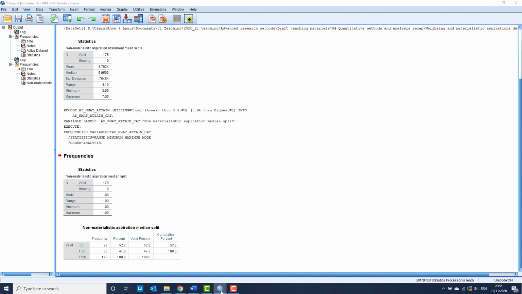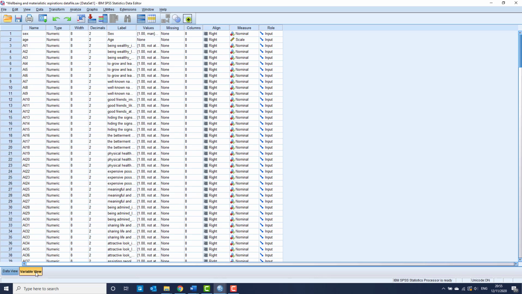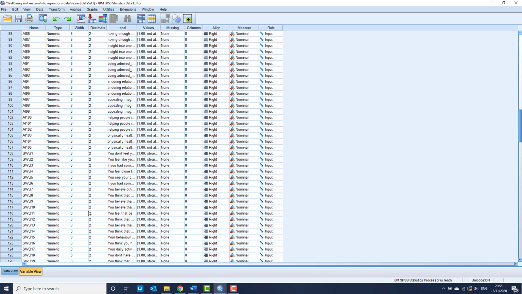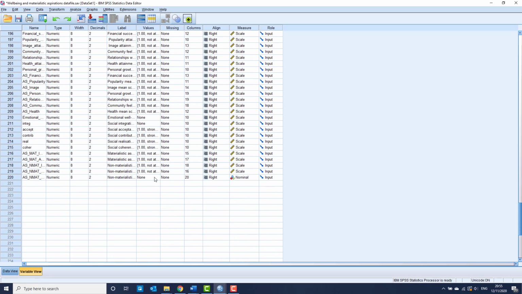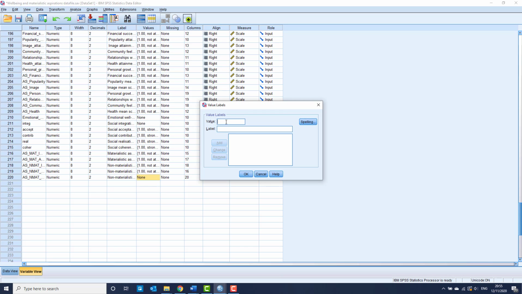That in itself isn't that easy to remember, so let's go back to our data, go to the variable view, all the way down to the bottom, and we're going to add some value labels. So anything that is 0, we're going to ask it to be called the low non-materialistic attainment group. Add that. And then 1, we'll ask it to see it as the high non-materialistic attainment group. And don't forget to add that again.